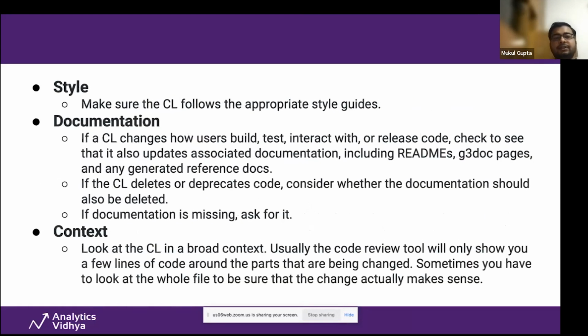Apart from it, there is another thing, which is around the styling. So make sure that the change list follows appropriate style guidelines. Style is usually dependent on the team, and also on whether you are writing in JavaScript or Java, or whichever language you are using. Usually each language has its own automated styling tools. So you can incorporate those styling tools as part of your pipelines.